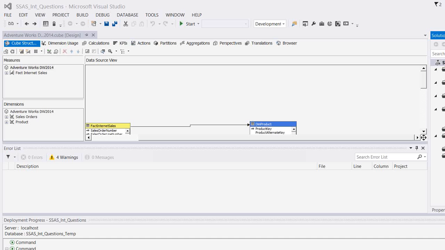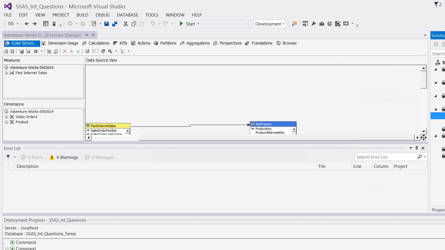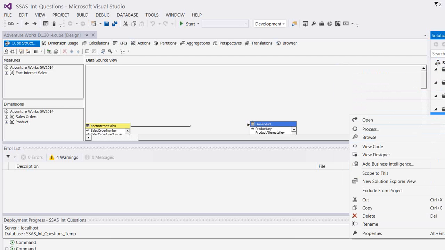What is the difference between build, deploy, and process? First, let's start with build. You find all these three options here. When you right click on the solution, you'll find build, rebuild, deploy, and process options. Also, when you right click on the dimensions or a couple of other objects like partitions and cube, you will find the option called process. So what is build first?